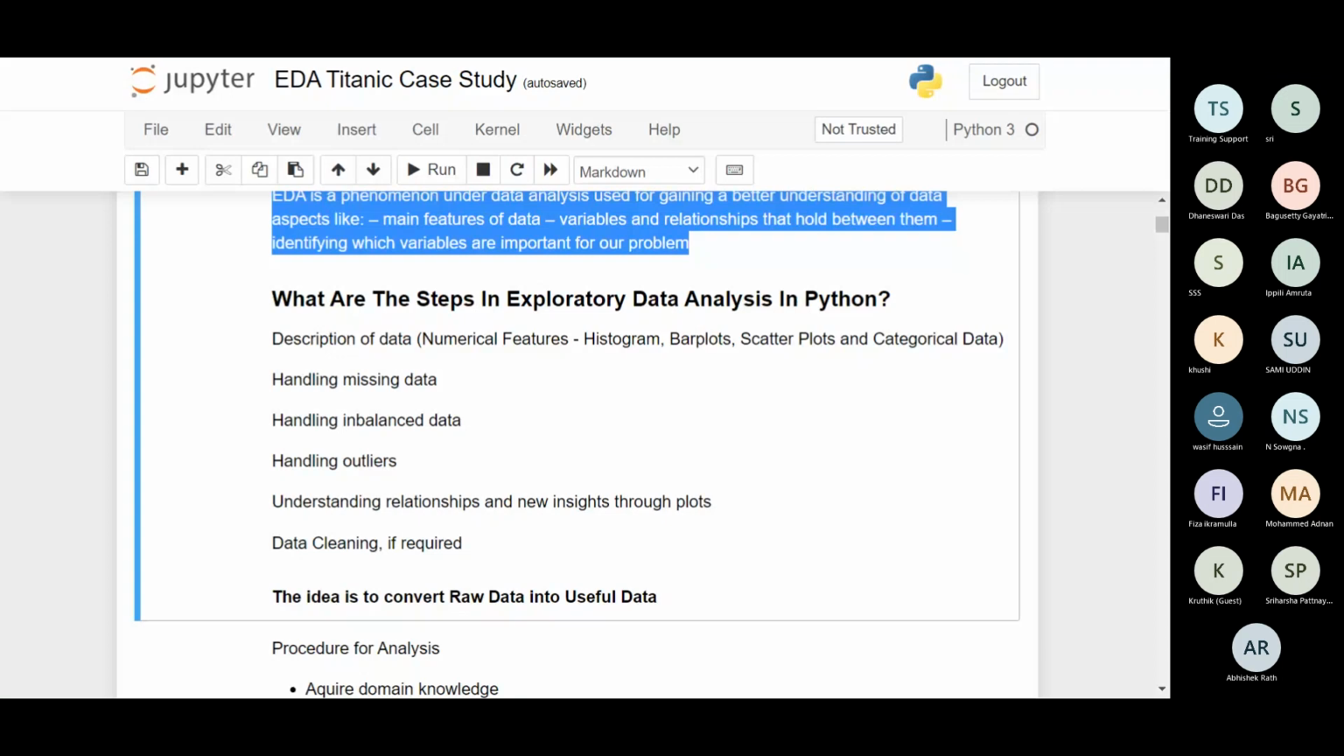Second is your data visualization step. Whenever we have numerical features, it is better to show them using graphs and plots: histograms, bar plots, scatter plots. It is better to present numerical information in terms of graphs and plots. For categorical data, it is better to show insights from them.